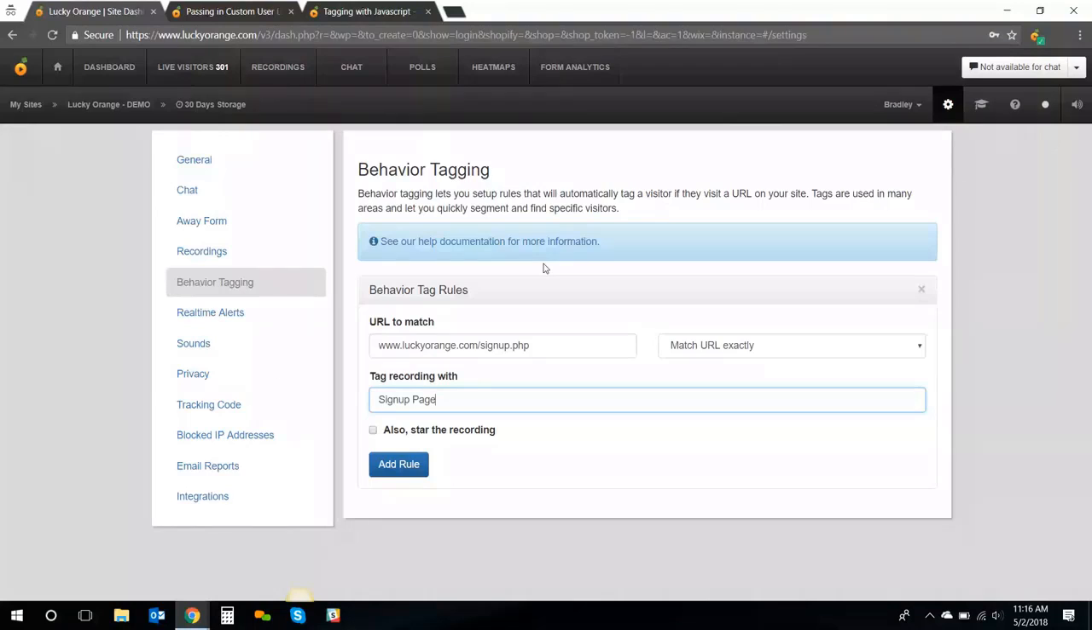Now, this can be tricky because if you are adding in custom parameters onto the user, you may need to set up a contains match. And what that will allow you to do is select only a portion of a URL. So maybe anytime the URL has /signup.php in it, that's a signup page, and you want to ignore any of those other parameters that have been added on. That's when you would use the contains match. So two different ways to set it up here.